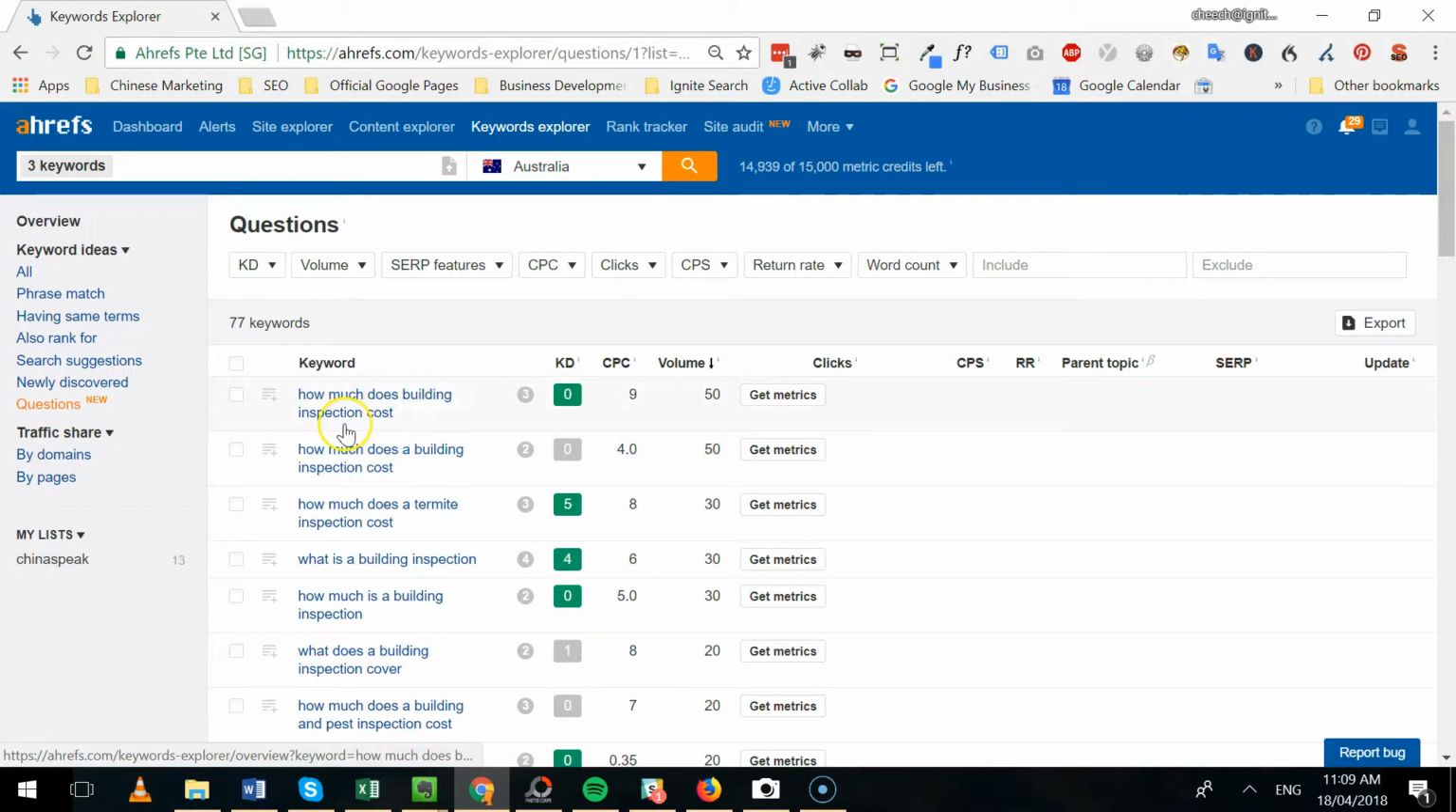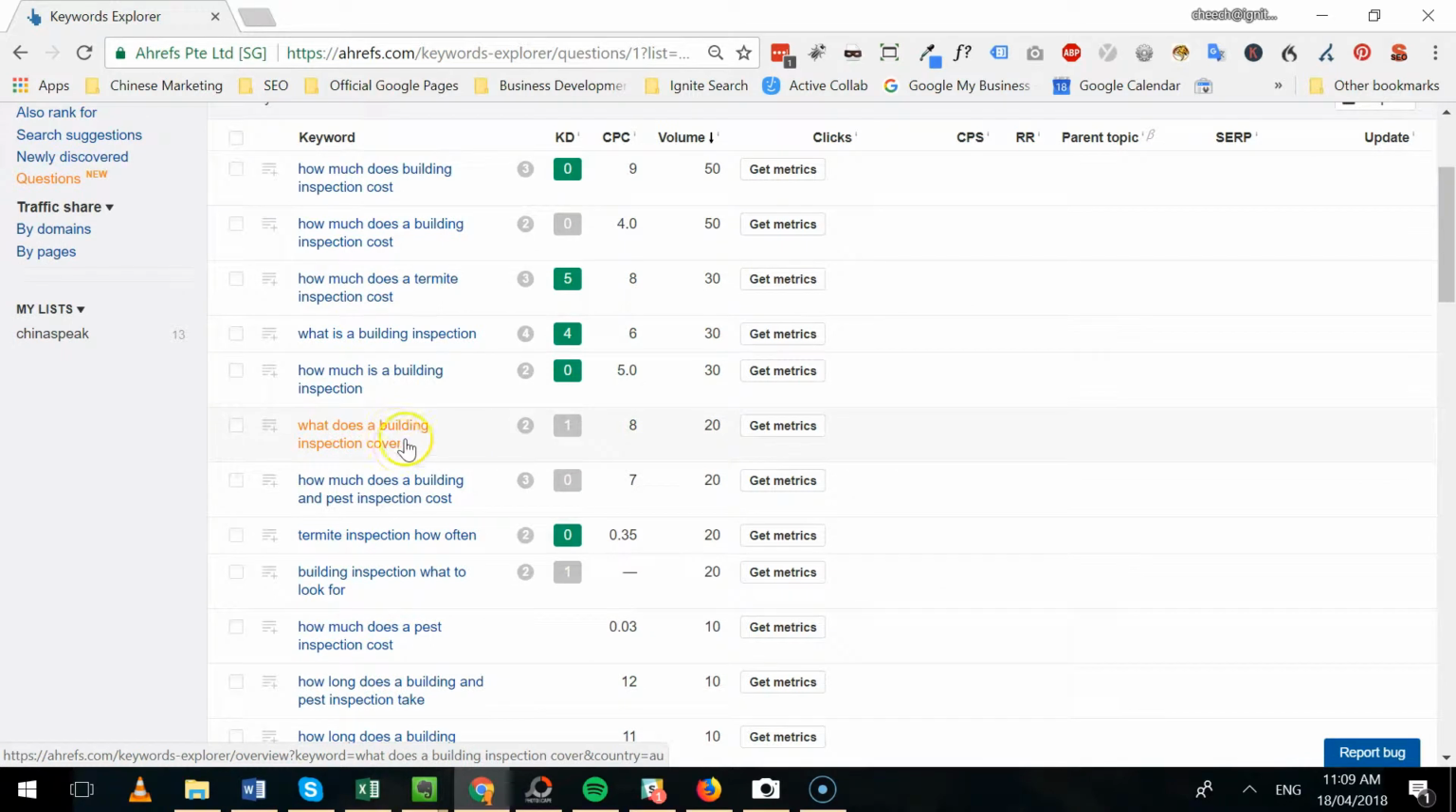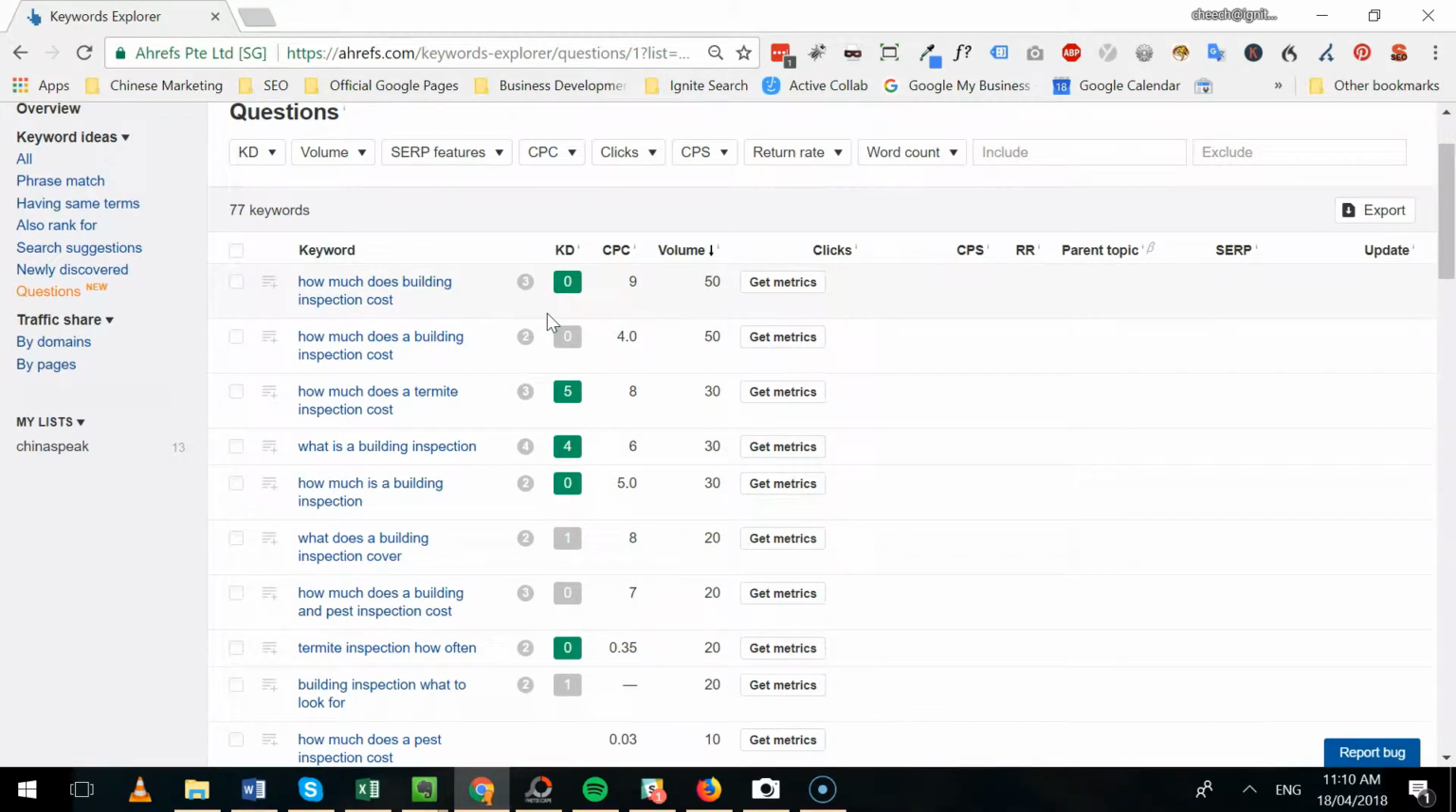So, as you can see here, these are all the different words that people are potentially using to search. So, how much does building inspection cost? How much does termite inspection cost? How much is a building inspection? What does a building inspection cover? Etc. etc. Okay, so this is great from a number of angles.